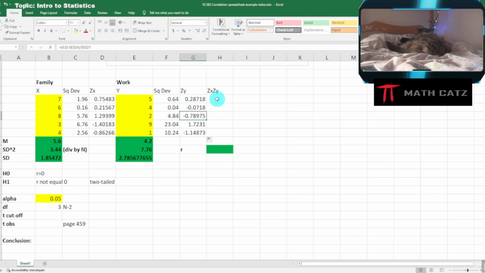Now I want to calculate the product of the corresponding z-scores. So it's that one times that one. Not fixed because I want them to be copied down. Check a random one. Perfect. And finally, the R, the correlation coefficient, is going to be the sum of those guys divided by n, or that's just an arithmetic mean. So that's the same as the average of them. And there we go.